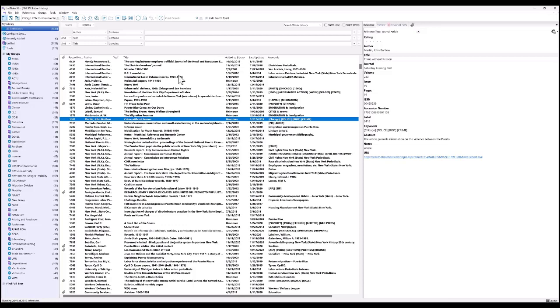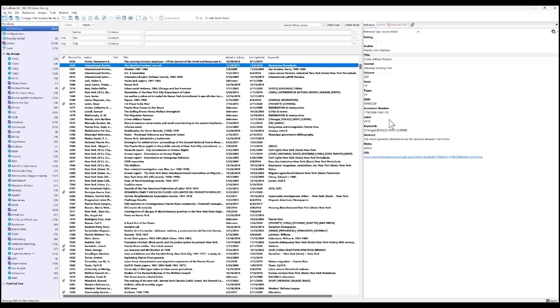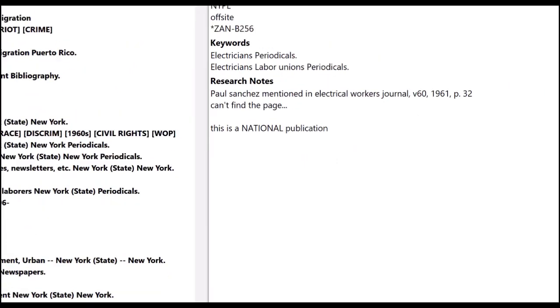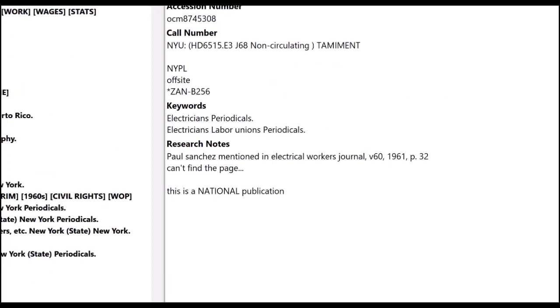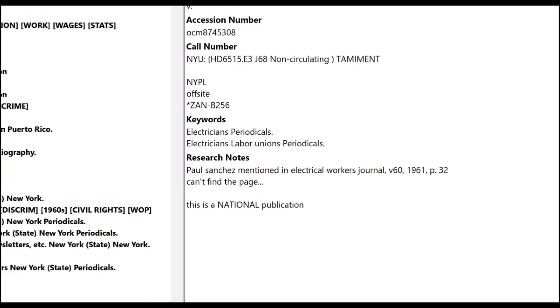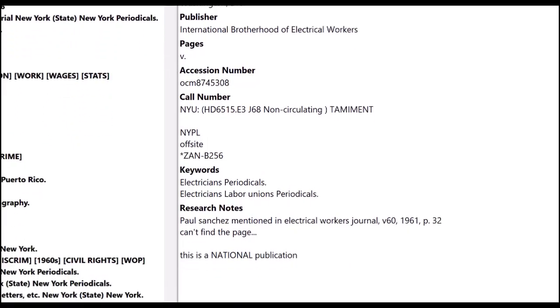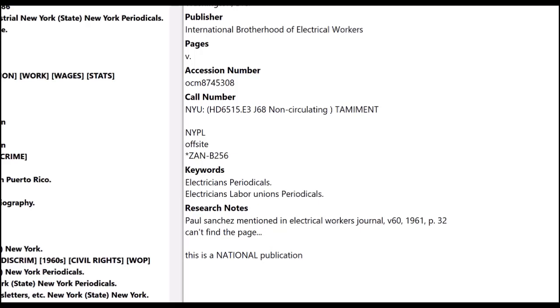Let me see if I can find an item that has annotations. Yeah, here we got research notes, Paul Sanchez, right? Can't find the page. So notes to myself, basically. And the cool thing about the research notes, or any of these fields, is that they're searchable, right, later. So you get the citation, technically correct, the library that you found it in, you can edit that, the call number. This is New York Public, and NYU has 2 copies of it. This is a journal, actually, a periodical, and some notes, right?